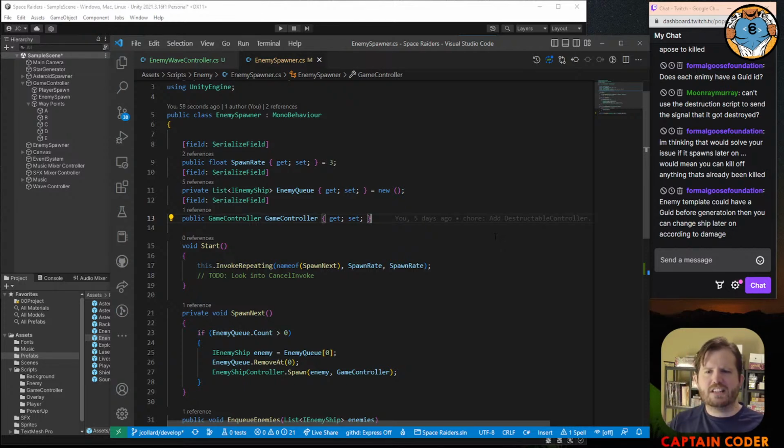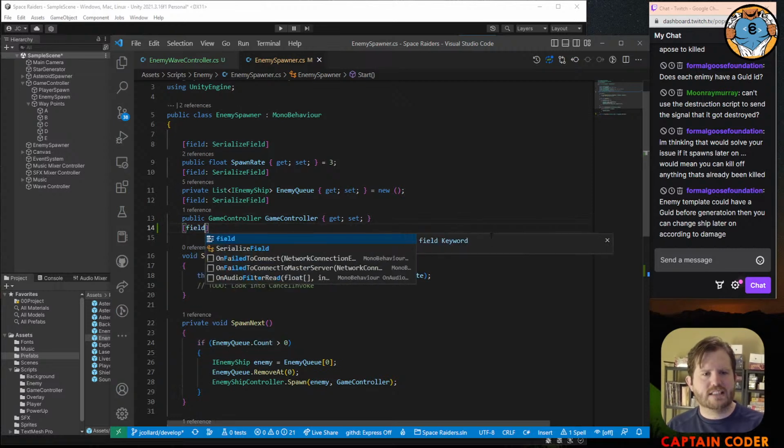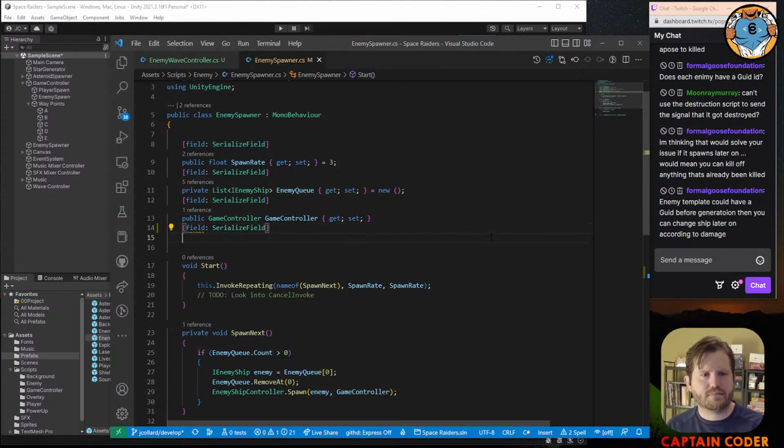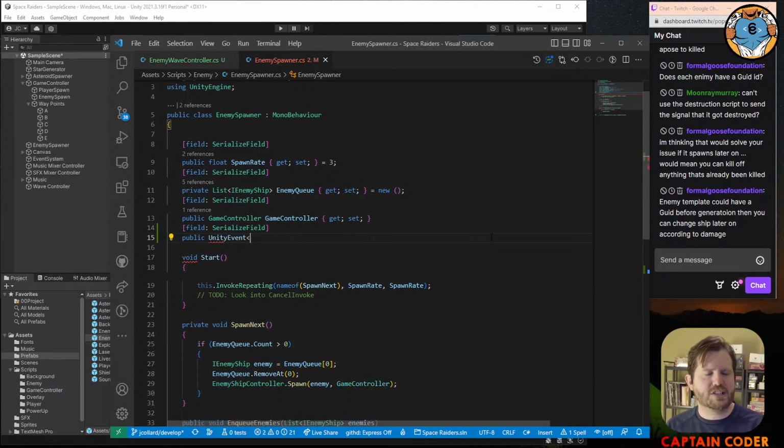But I don't think I need a GUID, because I don't want to have to look anything up by a GUID. Instead, I'm going to add in a Unity event here. Or maybe I'm just misunderstanding what you're suggesting, Formal. I'm sorry if that's what's going on.